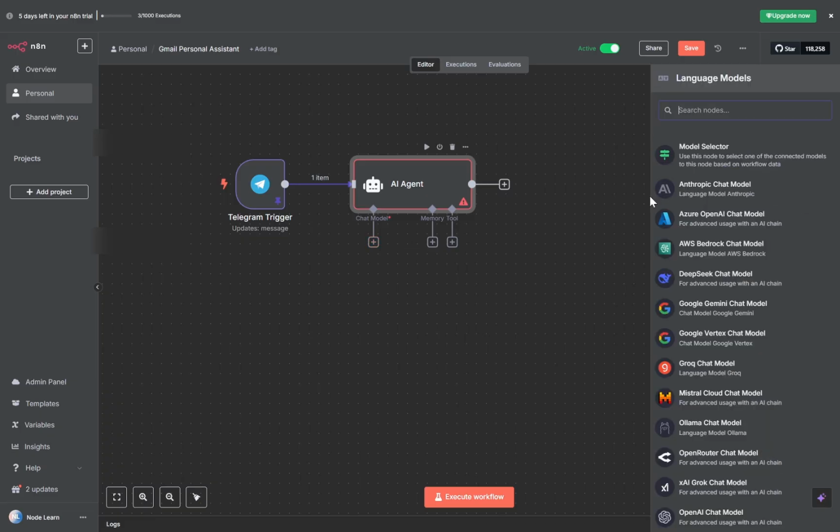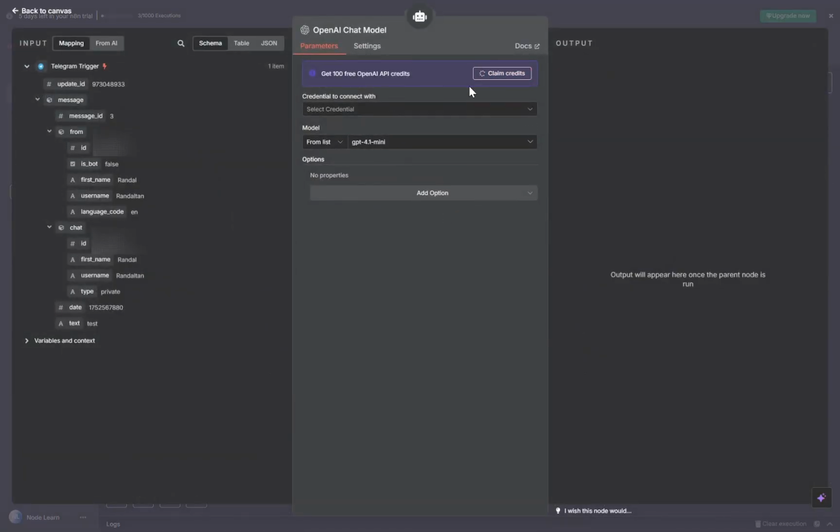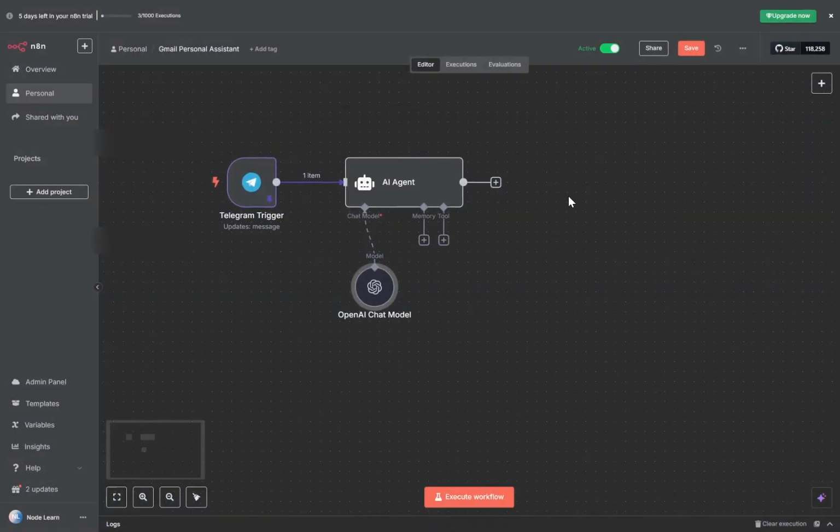Okay, and then in chat model, we're going to use the OpenAI chat model. We're going to claim the credits. Okay, we just use GPT 4.1 mini.